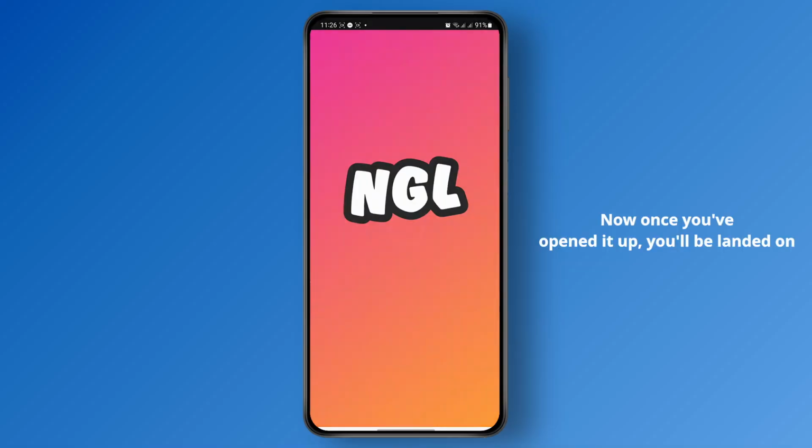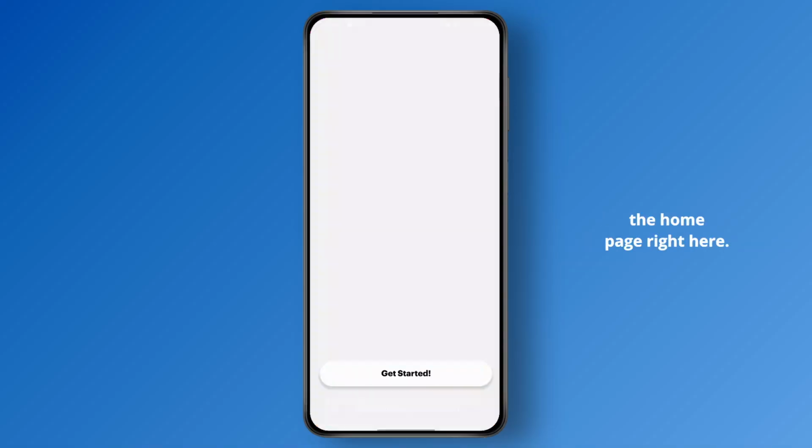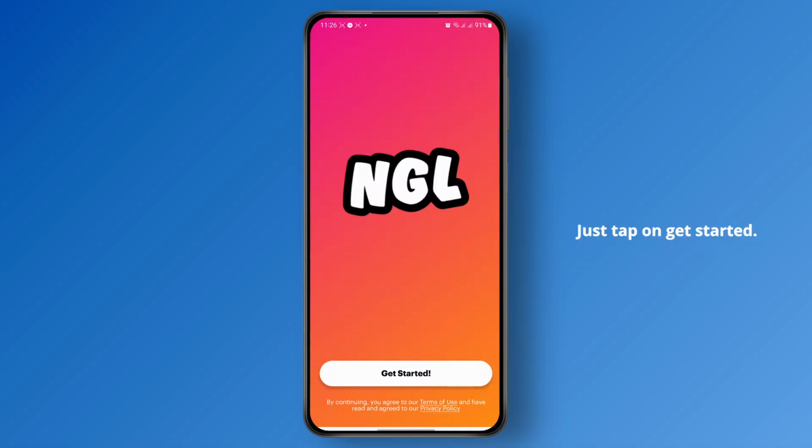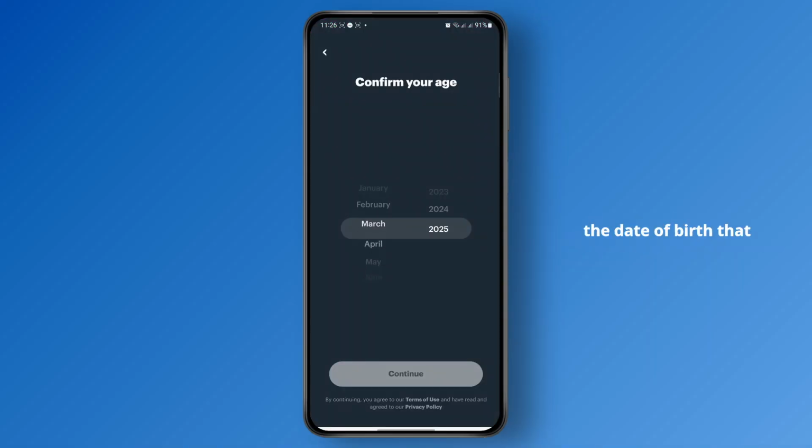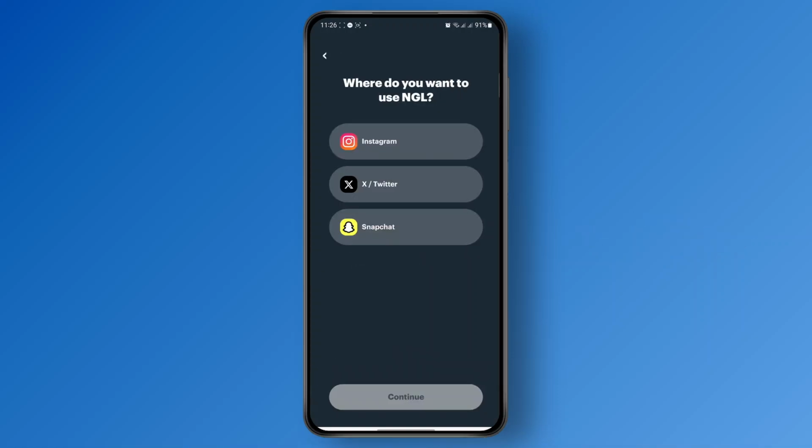Now once you've opened it up, you'll be landed on the home page right here. Just tap on get started, and then from here you're going to have to select the date of birth that you've previously selected, and then once you have done that, tap on continue.